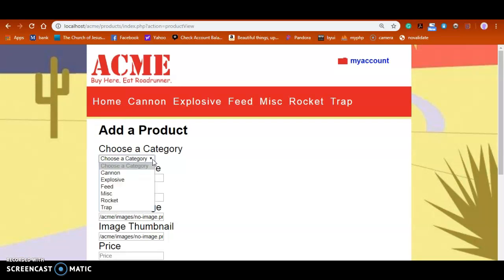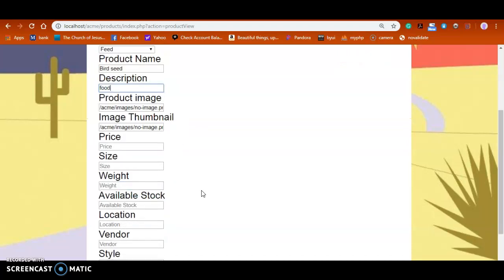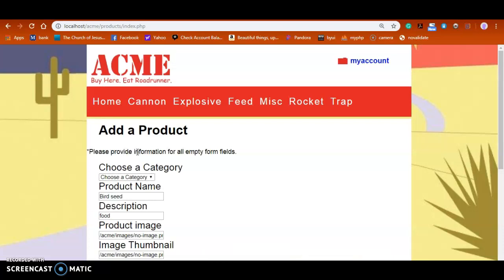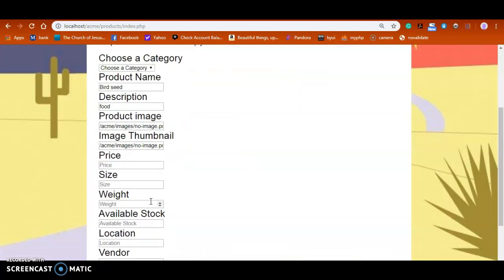Go back, we'll choose a category, so we'll do feed, we'll add bird seed. So I'm actually going to run it to show you that it says needs are required. I'm also going to hit the no validate up here to show you what message it gives you if you don't fill anything. It says please provide information. So we'll go ahead and continue with that.